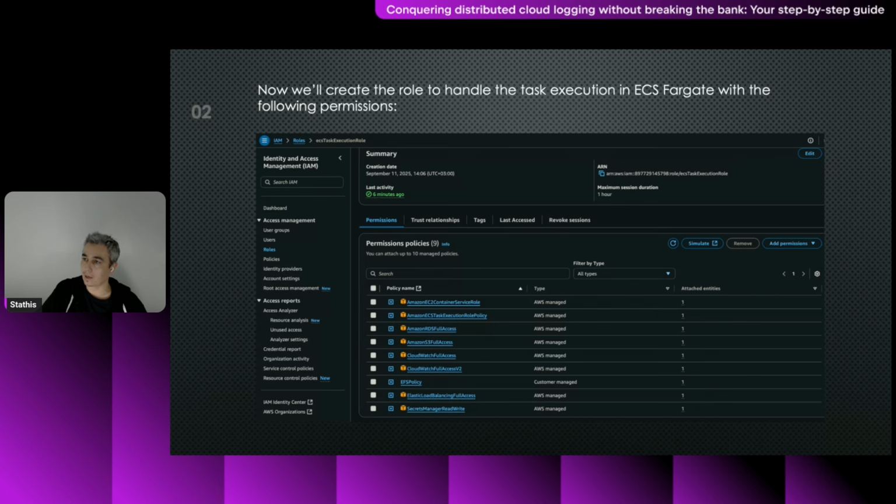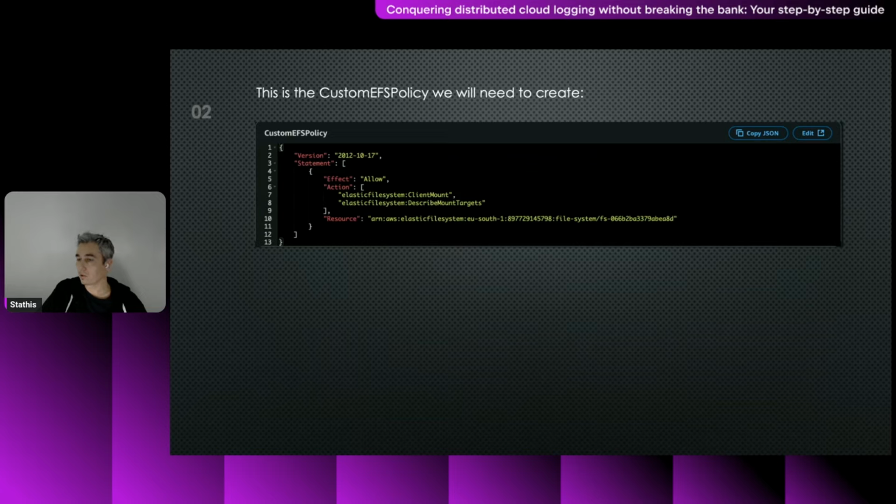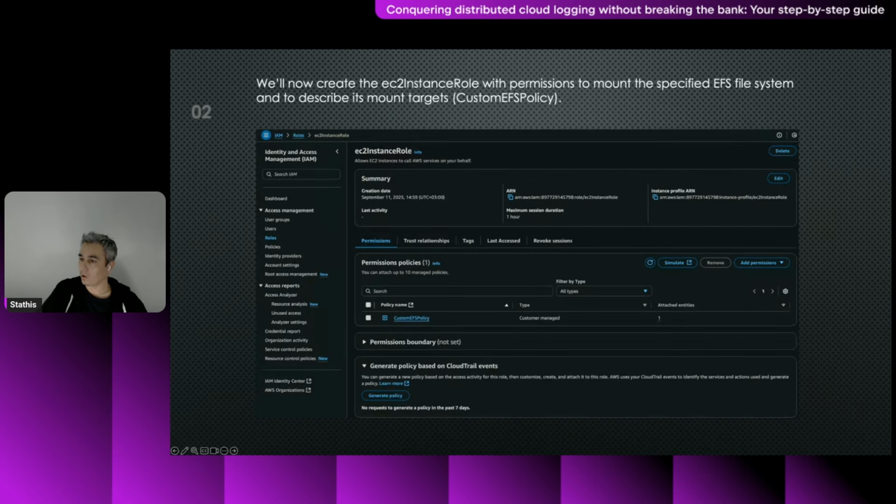And let's go ahead and create another policy, the custom EFS policy this time. Again, we change the user and the EFS ID, and basically we use the EFS IAM permissions: client mount, describe targets. Well, we need them for mounting the EFS on EC2. We move on. We'll create the EC2 instance role, and we'll add the policy we just created to this role. The role will be used later when we create an EC2 instance and mount the EFS on it. So that's pretty simple as well.